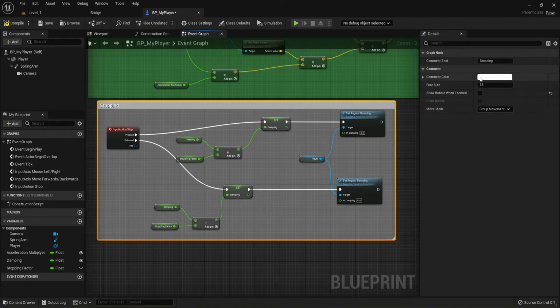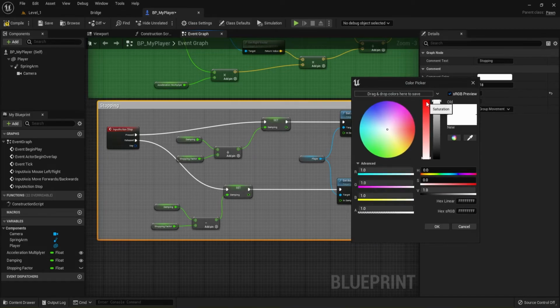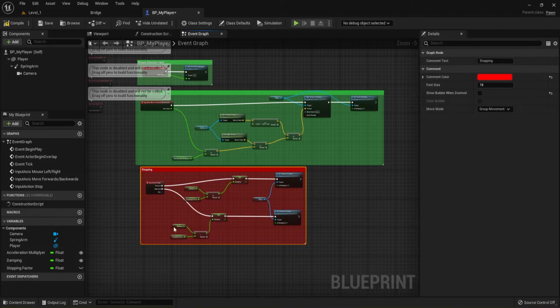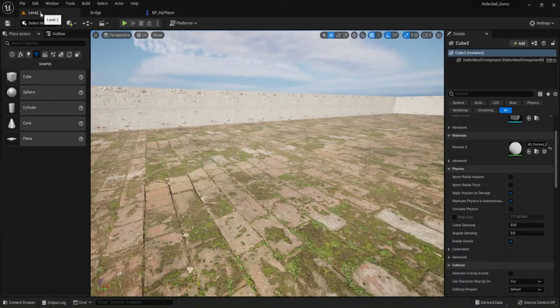I'm going to change the color to red. Say OK. All right, and we're going to compile, save all of this. Now the next thing we need to do, we're going to test out our player, but first we have to make it so we have a place for our player to show up.